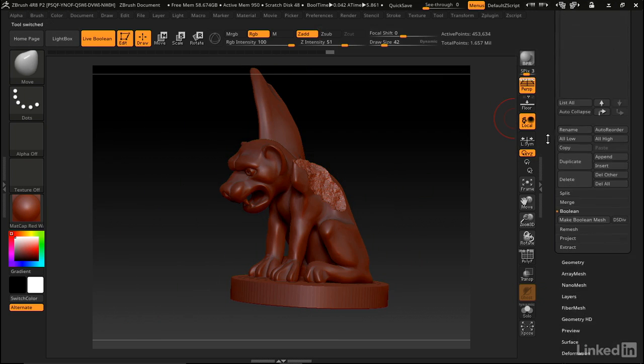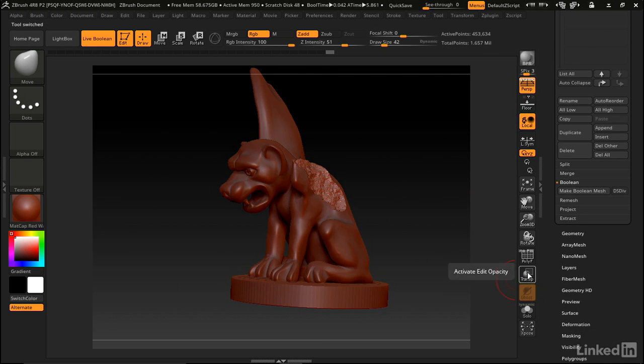However, I don't like having to go through all these steps of turning off transparent mode and solo mode and turning on live Boolean mode every time I want to generate the result. Sometimes I just want to click a button and have it do it all for me. So let's set up a macro for that.